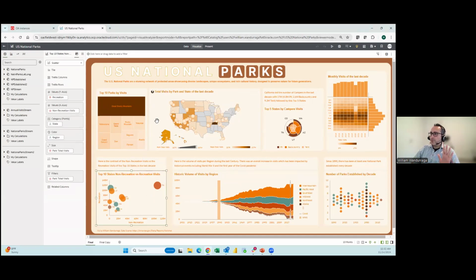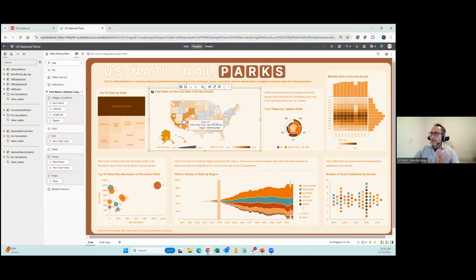I'm going to show you what I did a little bit with the maps. I located every park and presented some states information. I added a second and a third map for Alaska and Hawaii.